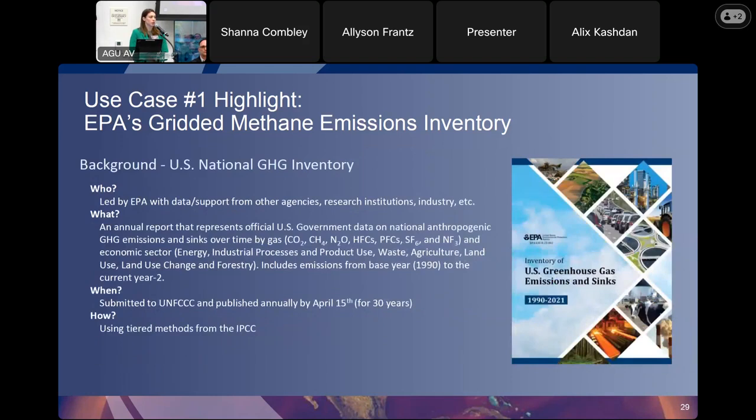So it is submitted every April 15th to the UN as part of the UNFCCC framework, and it has been reported by the EPA for over 30 years now. One point I wanted to make here is that every year we go through an annual development process, but we're not just tacking on an additional year. Every year we're actually recalculating the entire time series of emissions, so that we can incorporate methodological updates or updates in underlying data sets that we're using.